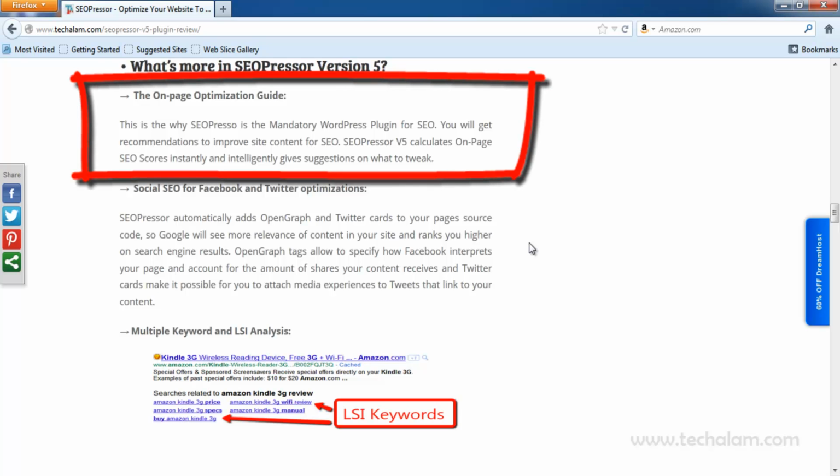The on-page optimization guide. You will get recommendations to improve your site content for SEO. SEOPressor will calculate on-page SEO score instantly and then provide you suggestions. And then you can tweak it accordingly.